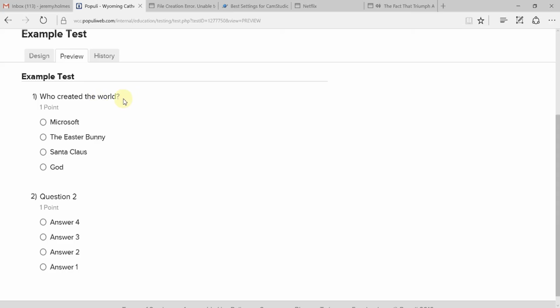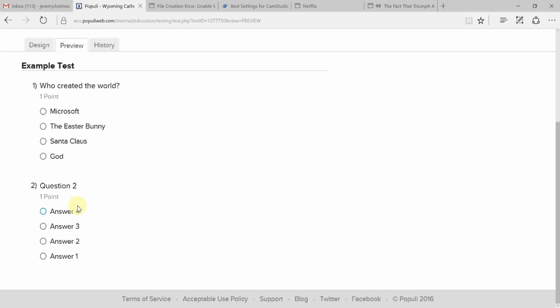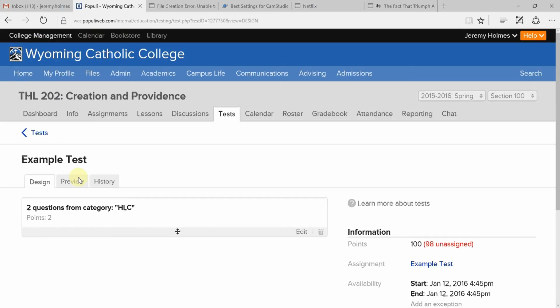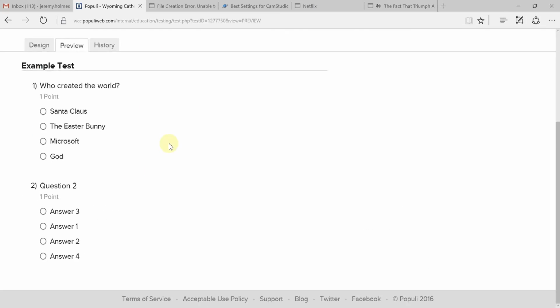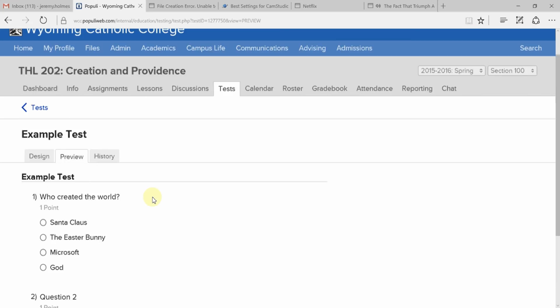There was question 1, who created the world? And you get the options in a random order. Here's question 2, and notice that it has mixed the order up. Now they're all backwards. If I go back to the design tab and then click preview again, the options are in yet another order. So every student who takes the test will actually have a different experience because each question will be freshly randomized for that student. So that's kind of a nice feature.